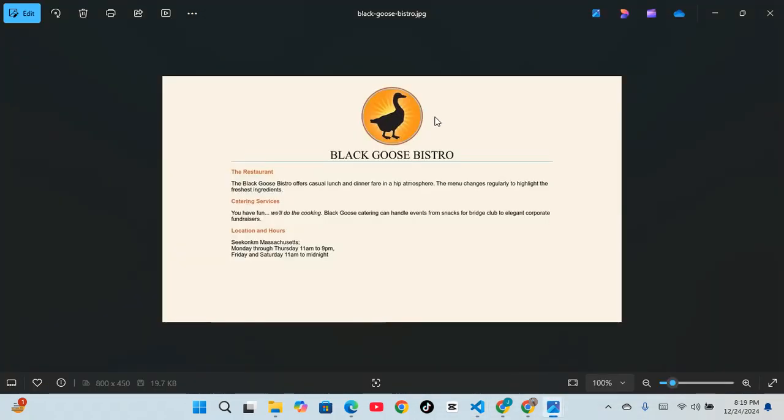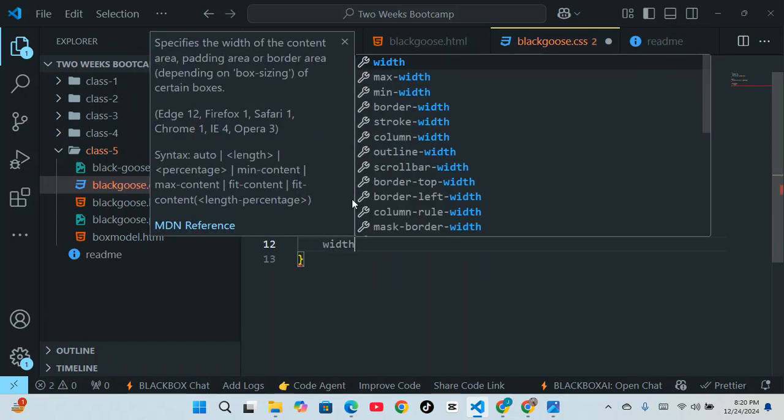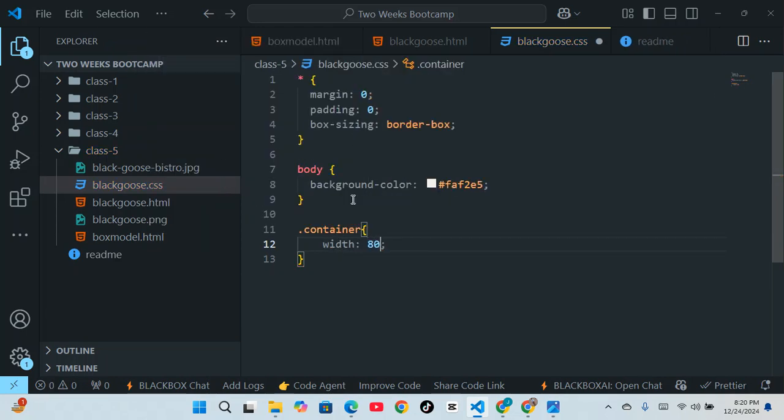That's what we have here. So apparently I'll have to give the container a particular width. The container div is the one that is holding all of the content. So I'm going to give it a width of, let's say, 800 pixel. So we've defined the width like that. Set the width of the container to 800 pixel.